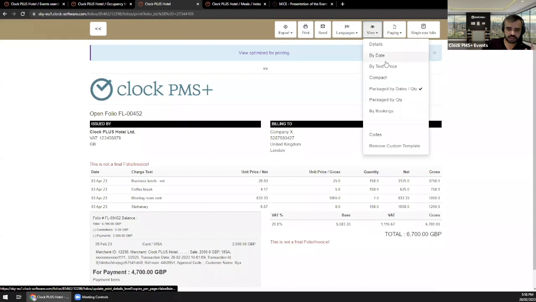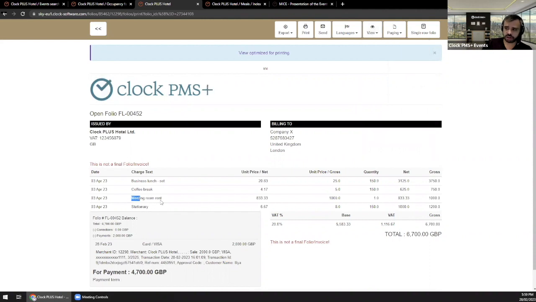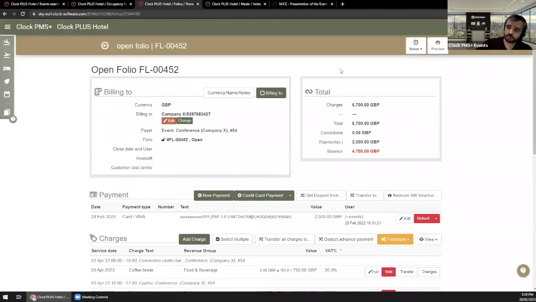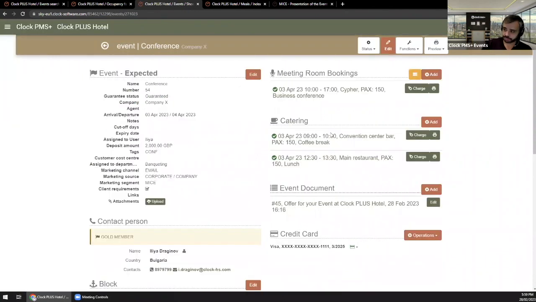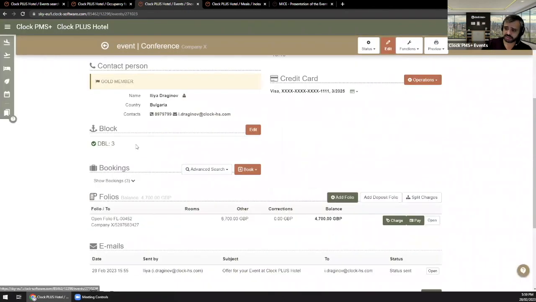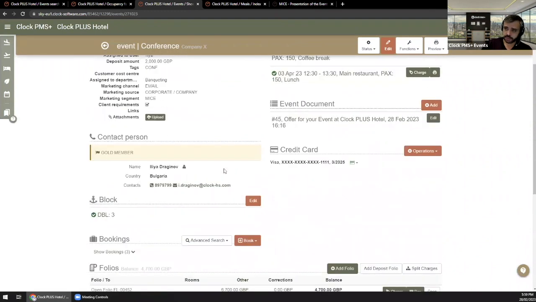You have plenty of different view options. And within the view options, you can control if, for example, the stationery and the meeting room rent are combined on one line, if you want that, or the coffee break and the business lunch combined on one line. There are many different options in regards to that. So this way I have basically everything listed down here. All the charges are posted here.